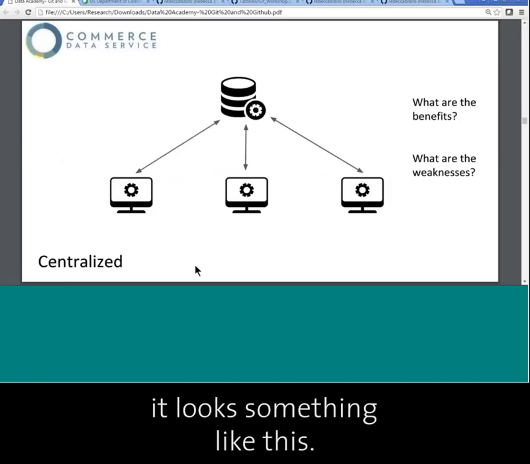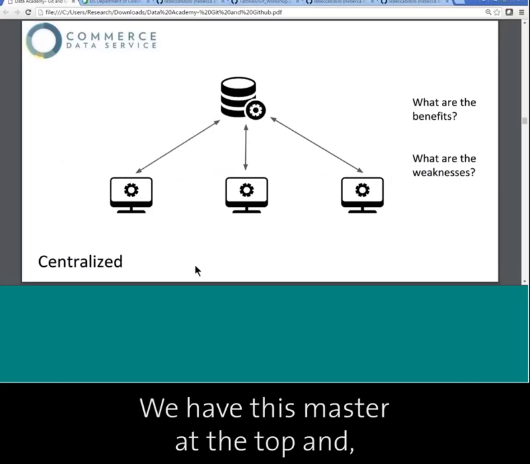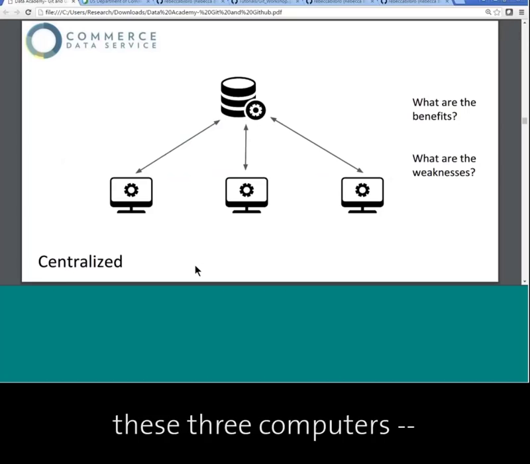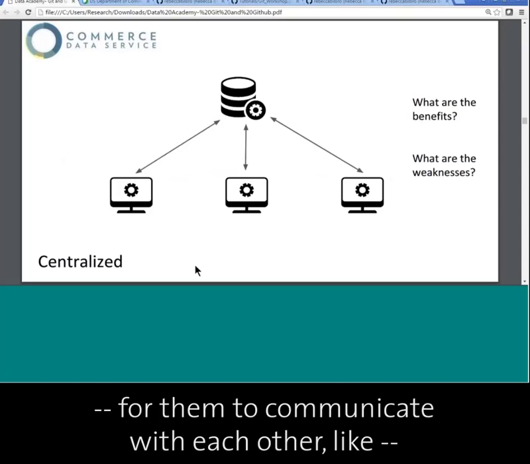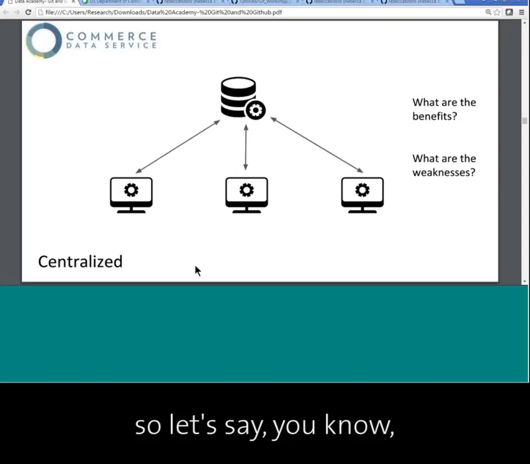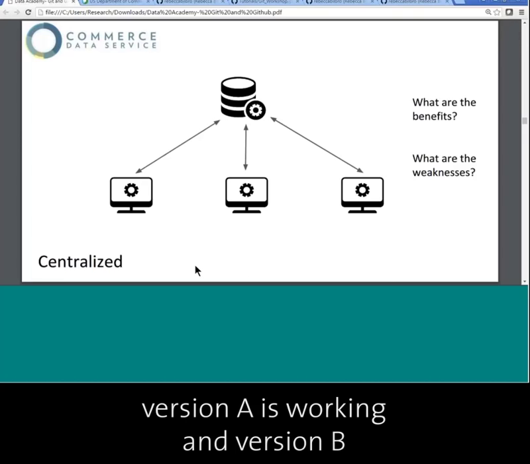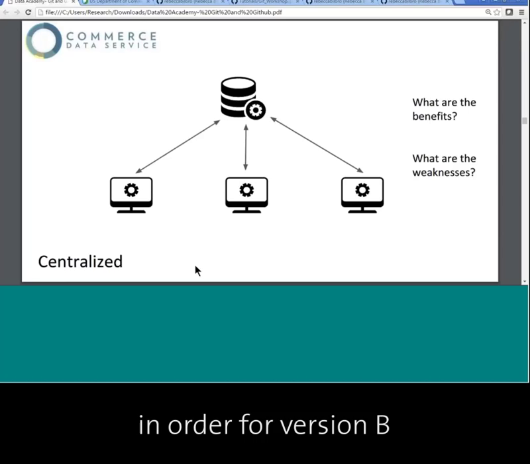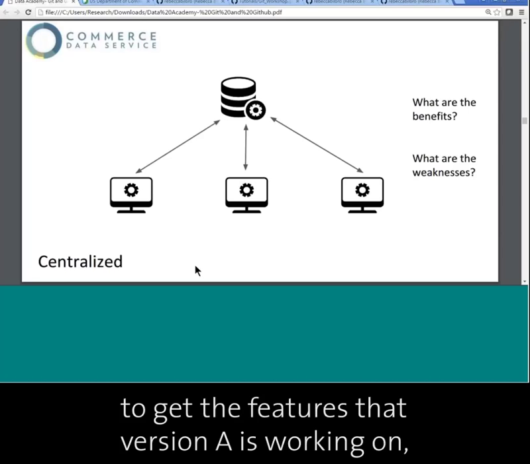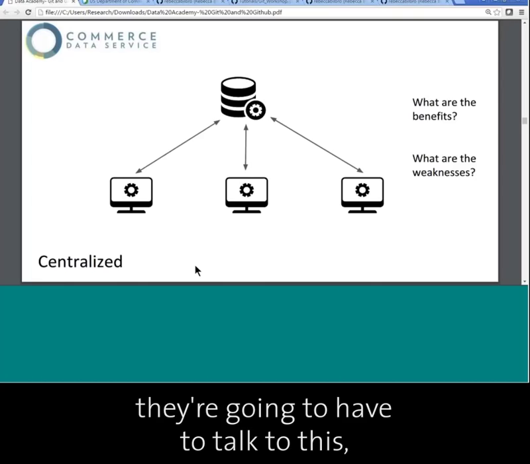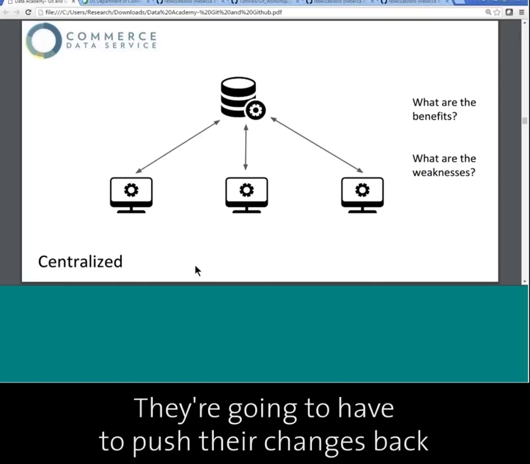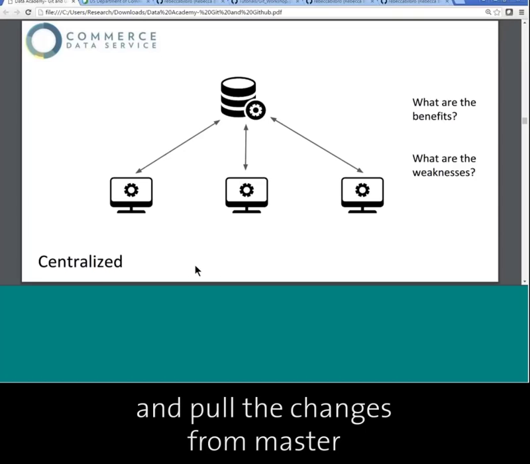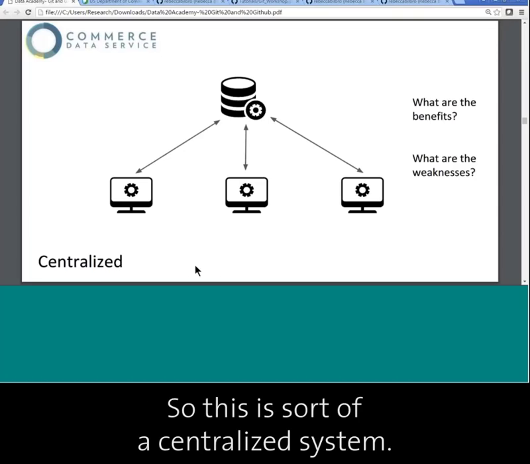In a centralized system, it looks something like this. We have this master at the top, and for these three computers, we'll call them A, B, and C, to communicate with each other, let's say version A is working and version B is working on separate features. In order for version B to get the features that version A is working on, they are going to have to talk to the master at the top. They're going to have to push their changes back and pull the changes from master to get those updates. So this is a centralized system.